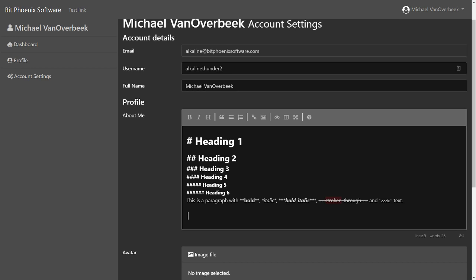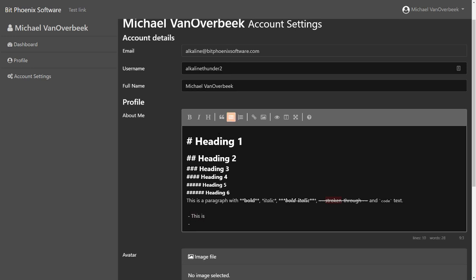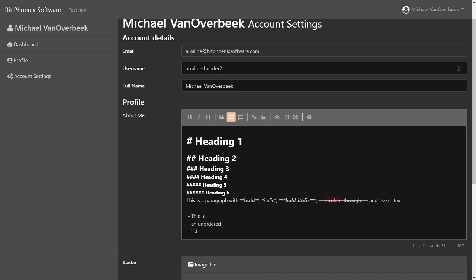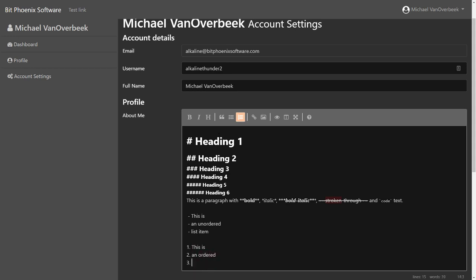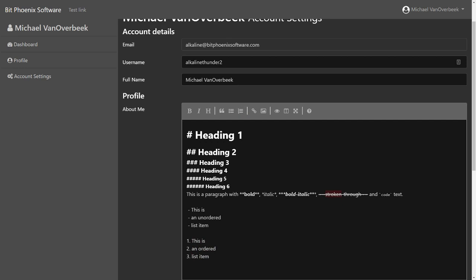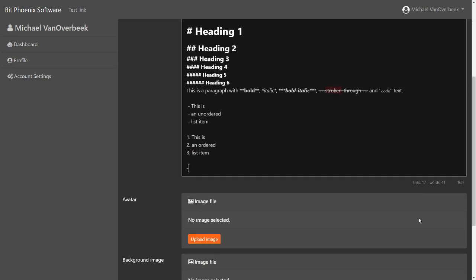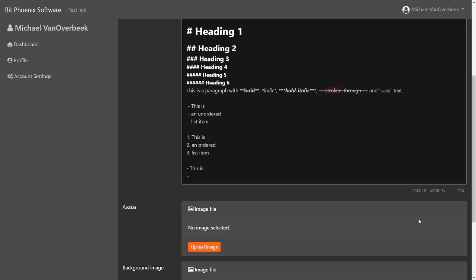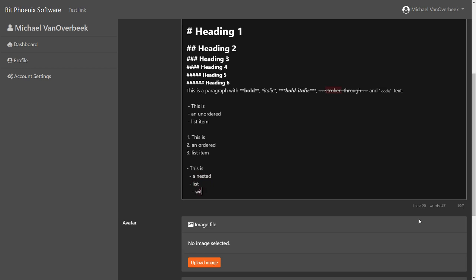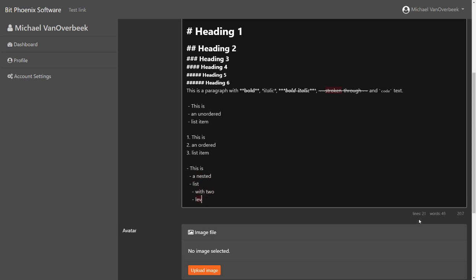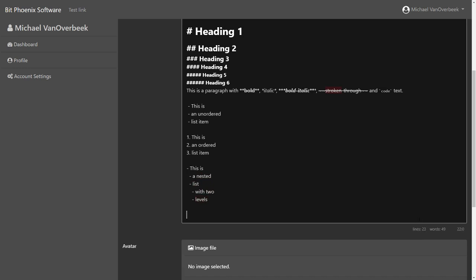And we can do lists. So this is an unordered list item, and this is an ordered list item. We can also do a nested list with 2 levels, and that'll work for ordered lists as well.